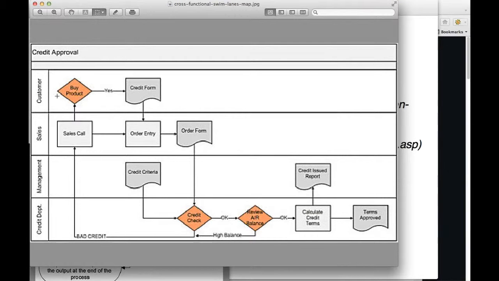And this is for credit approval, so there's the customer swim lane, the sales swim lane, the management swim lane, and the credit department. So now you see that all these different things that we looked at before are actually being separated into different categories. Okay, the customer is the one that has to buy the product and fill out the credit form. The sales team is the one that picks up the sales call, that takes the order entry, that fills out the order form.